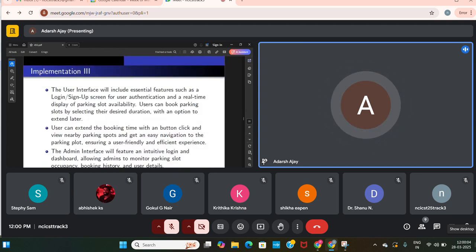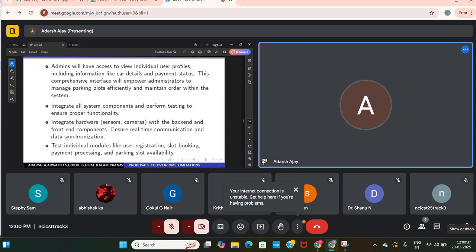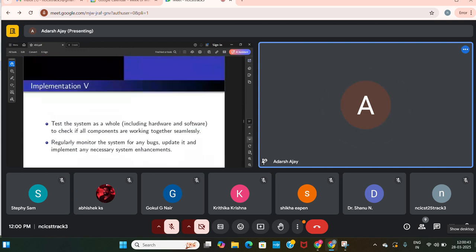So the admin can allocate the slotting positions accordingly, and in the implementation we used here, the users can extend the booking time with a button click and view nearby parking spots and get easy navigation to the parking floor, ensuring a user-friendly and efficient experience. The admin interface will feature an intuitive login and dashboard, allowing the admins to monitor parking slot occupancy, booking history, and user details. So that's how our implementation is done.